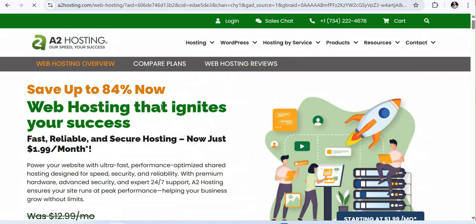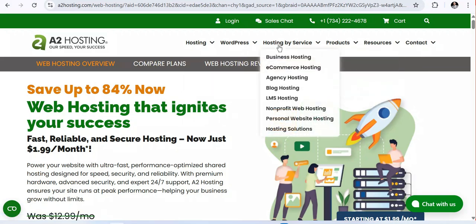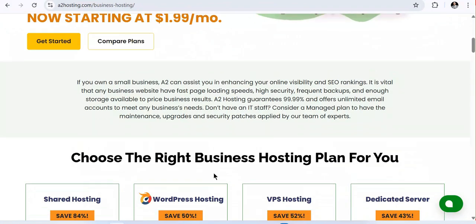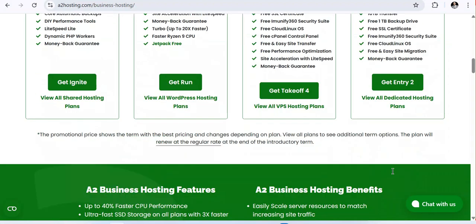Once you have arrived at the platform, what you see is that they have different kinds of services they are providing to individuals. You see there are domains, site builders, SSL certificates, free website migrations. You can see they have hosting by business, where they have business hosting. You can click on it and see what kind of hosting they are providing. Here's the shared hosting, I have one website, the WordPress hosting. You can see the VPS hosting, which is starting from 46.99. They also have a dedicated server which is starting from 130 USD per month.